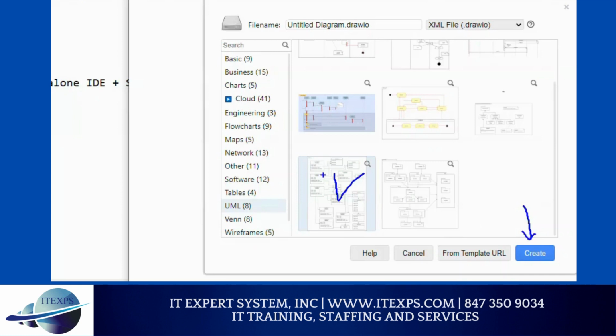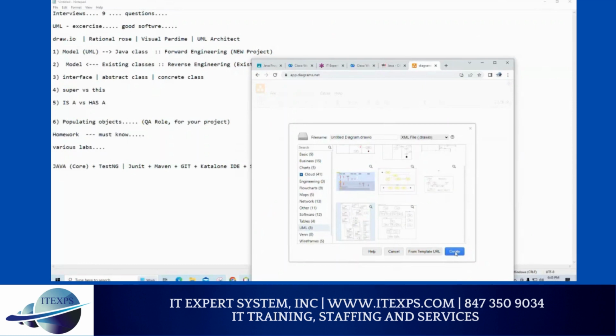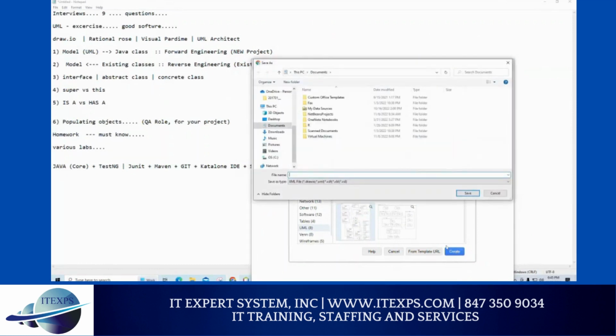Now what is a class diagram? All of it you will learn in maybe 10-15 minutes. So just relax, you will be fine in a few minutes. Click on that, click on create. Give a name if it is asking.